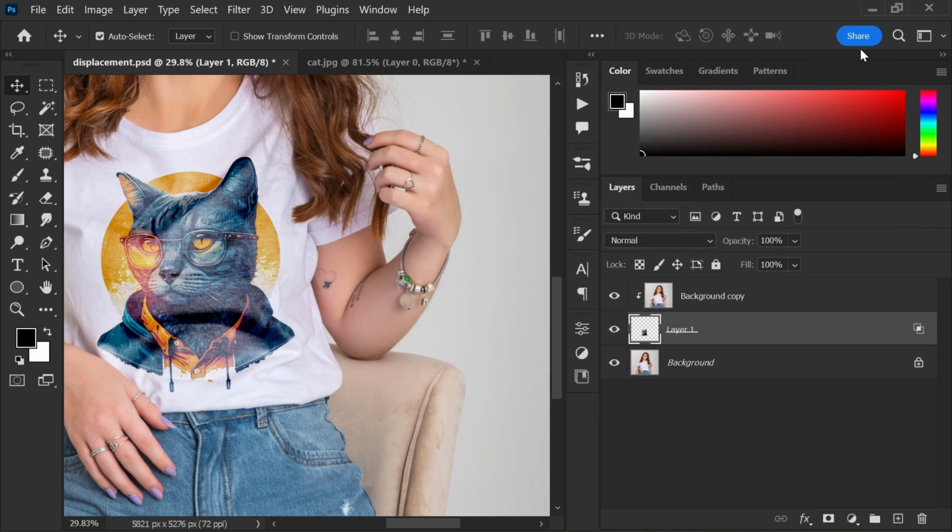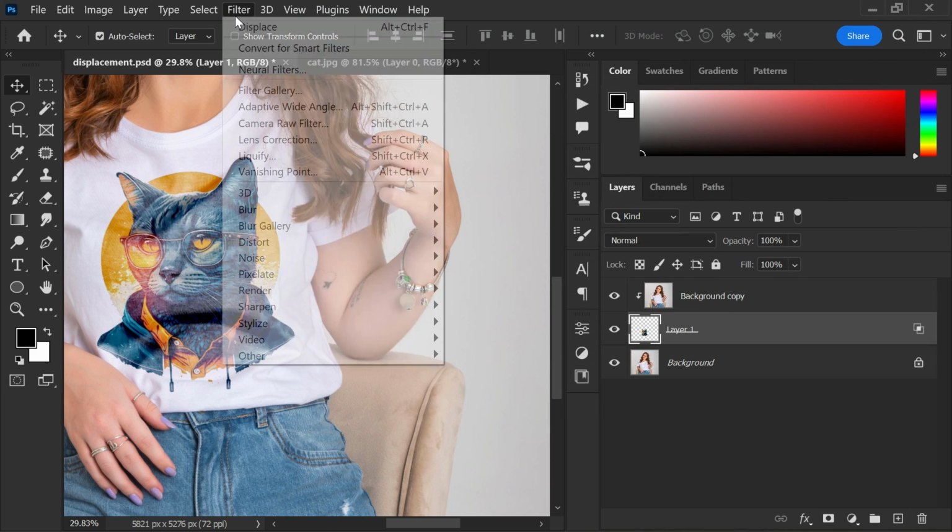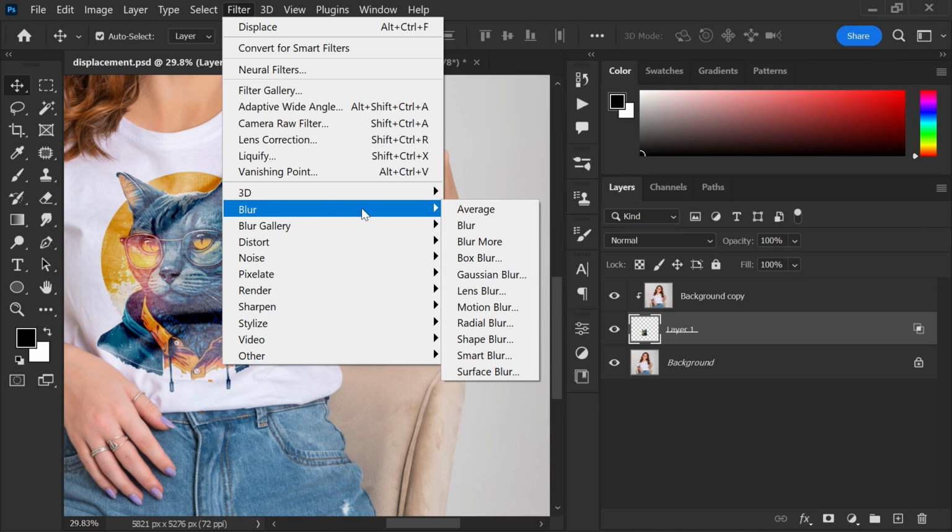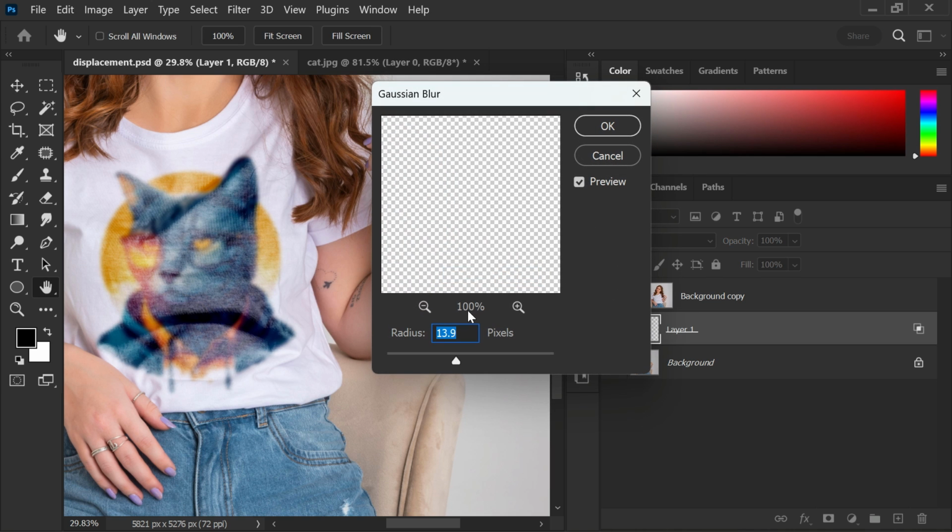and hit OK. After that, go to filter menu, blur and Gaussian blur. Add some blur and hit OK.